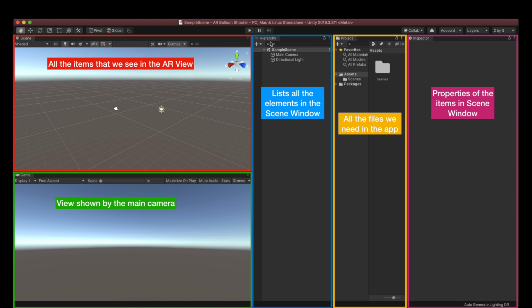The second window is the hierarchy, and it basically lists all the items that are there in the scene view. Right now there are two items in the scene view, the camera and the light. So the hierarchy lists these two items, the main camera and the directional light.